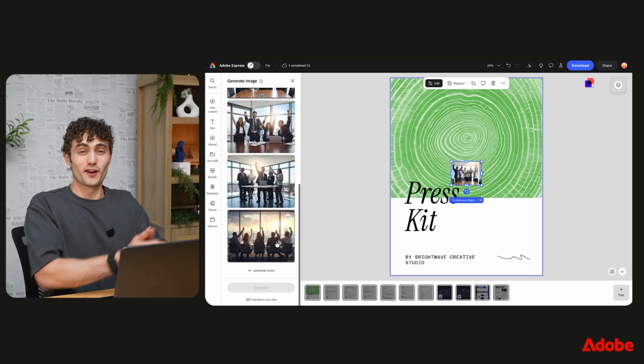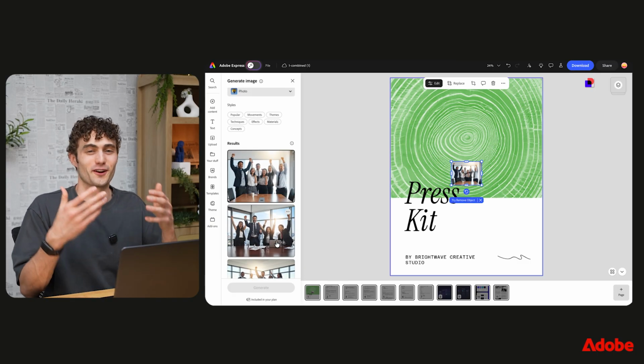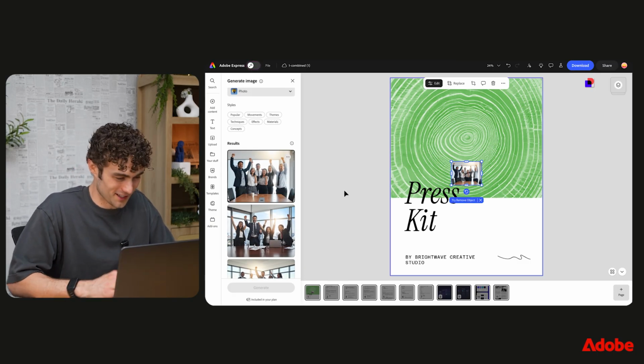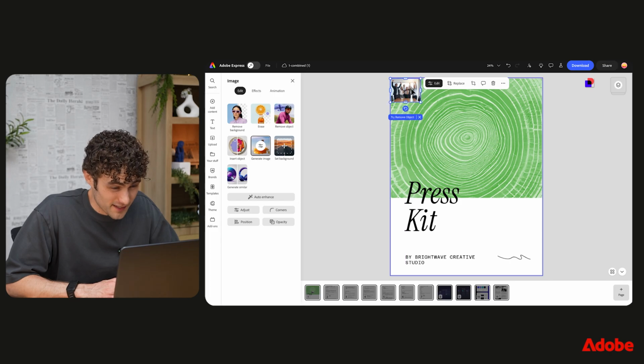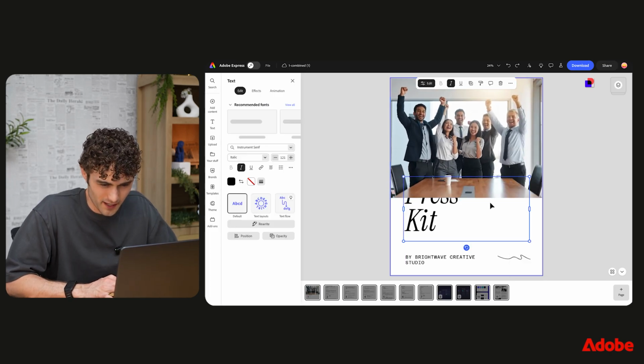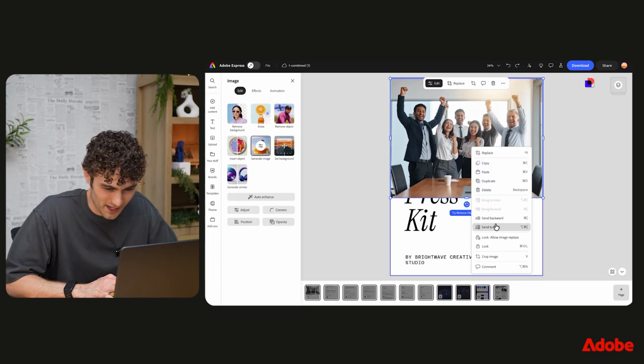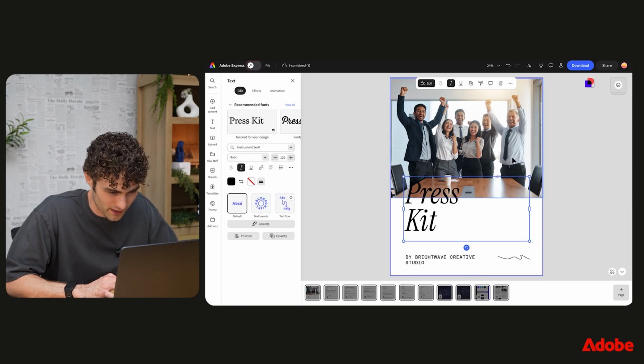After a few seconds, it generates a few options and automatically puts it in our document. I like this one the best, so I'm gonna select it. Now let's go ahead and resize it above our image, just like that, and then right click and go to send it backward and just do some slight adjustments.